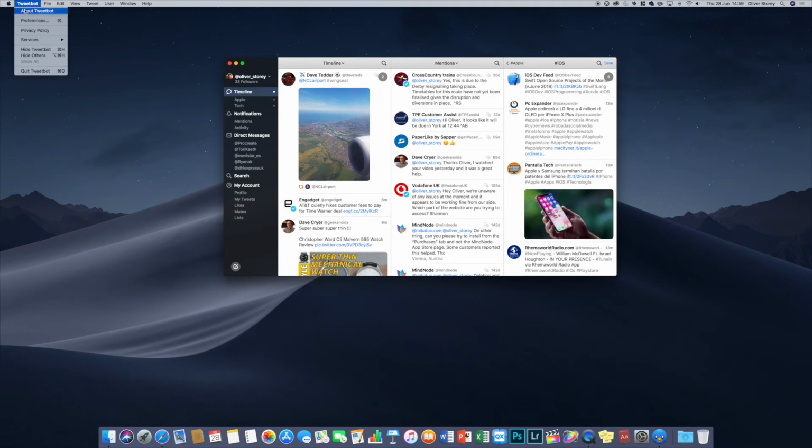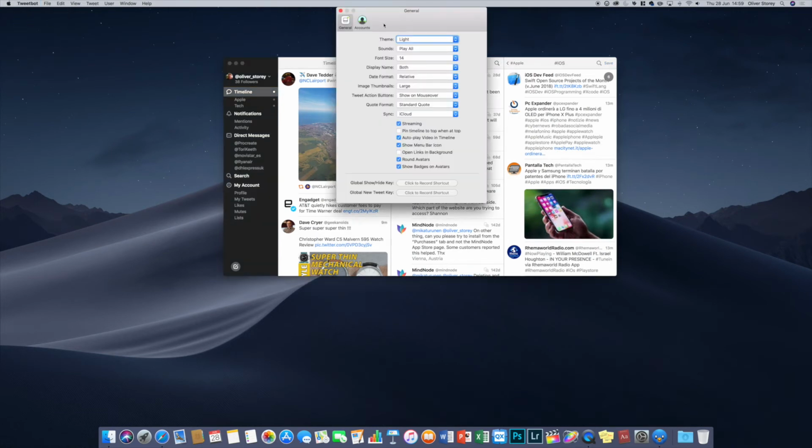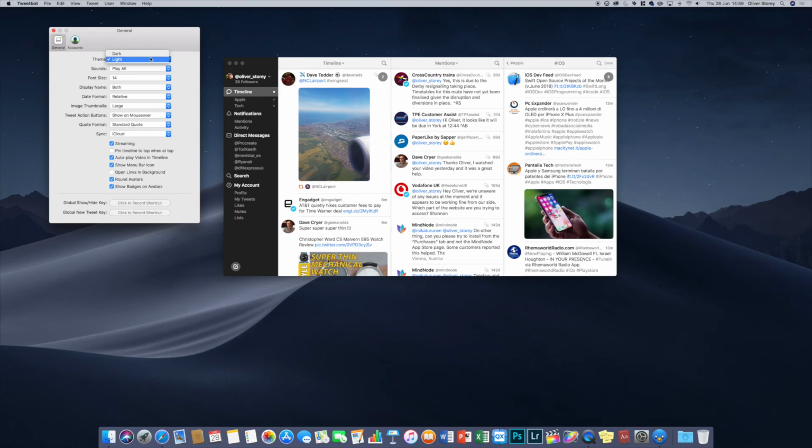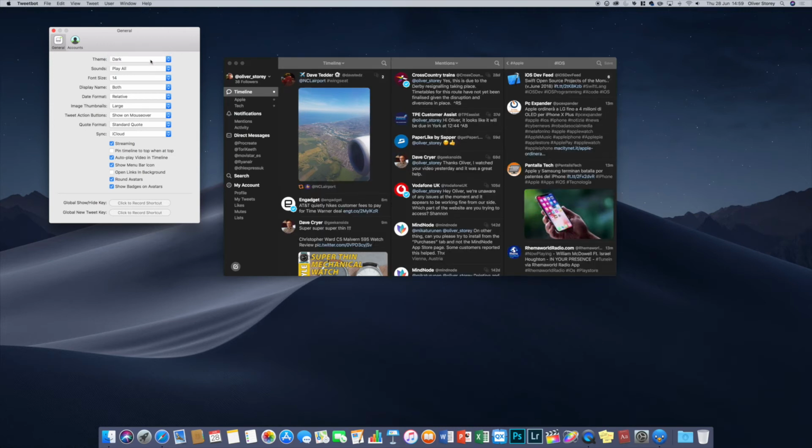And then if you go up to Tweetbot preferences, you've got even more options. You can have a light theme or a dark theme. I tend to use the light theme, but the dark theme does look awesome, especially if you're using dark mode on Mojave.